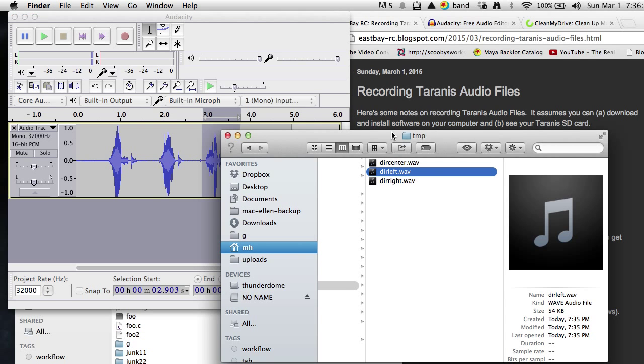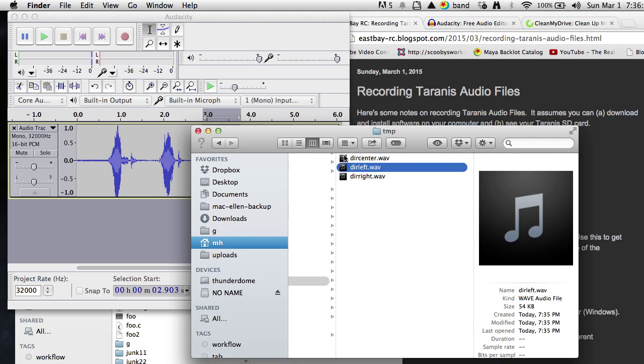You don't have to save the original. You can if you want. But let's check and see if these other files are good. Center. That's good. Right. And that is good as well.